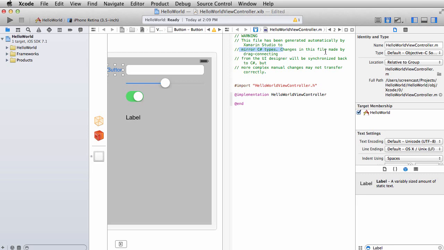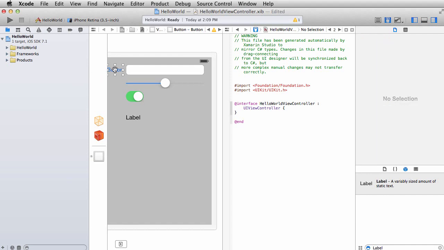Changes in this file made by drag connecting from the UI designer will be synchronized back to C#, but more complex changes may not transfer. And then the .h, same thing, changes to this file may be matched back to C#. So this is Xamarin Studio managing this file, and what we're trying to do is connect what's called in the iPhone world outlets to our page so that we can wire up a button click handler and deal with it in C# code.